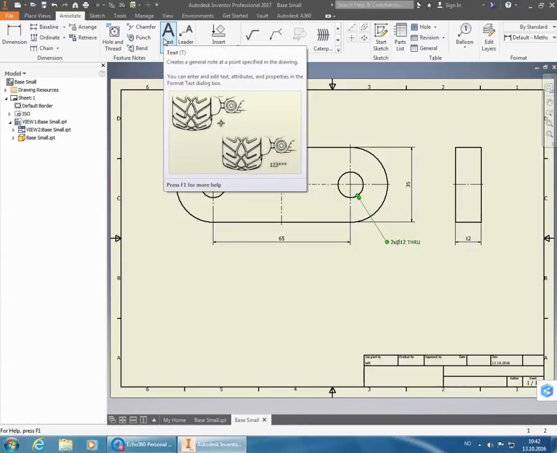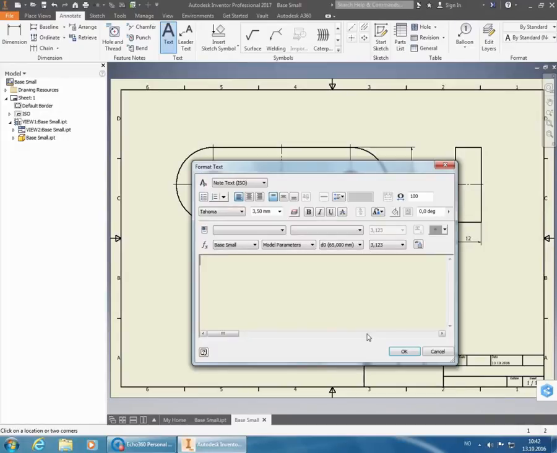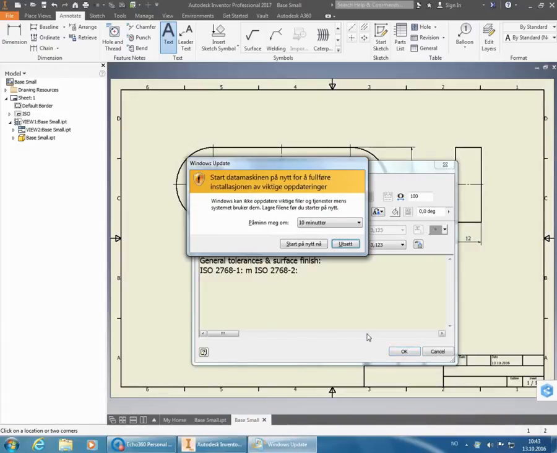The next part will be to set out the general tolerances. I'll put it out above the title box. And as usual, we are putting in general tolerances and surface finish. And we're using the same ISO as always, 2768-1. And I think we're going for a medium finish on this one. So medium and ISO 2768-2. And the equivalent of medium is a K.